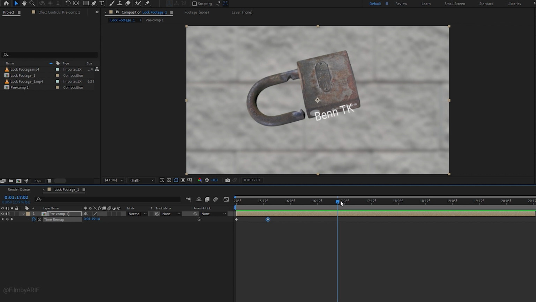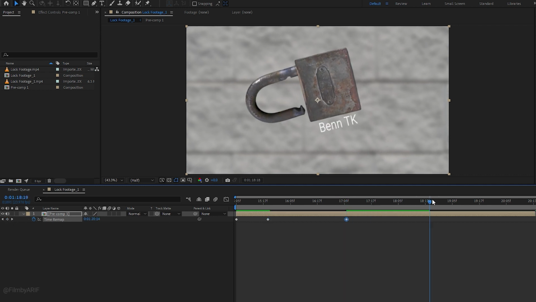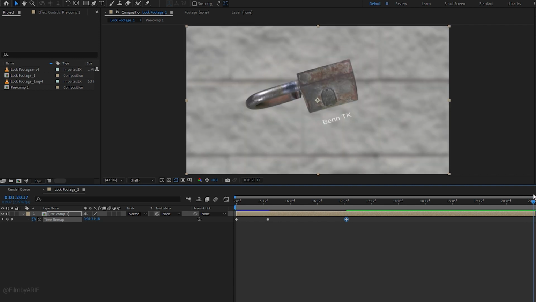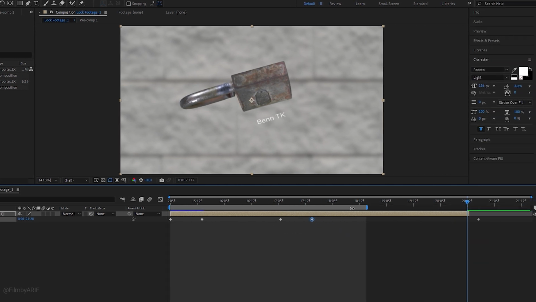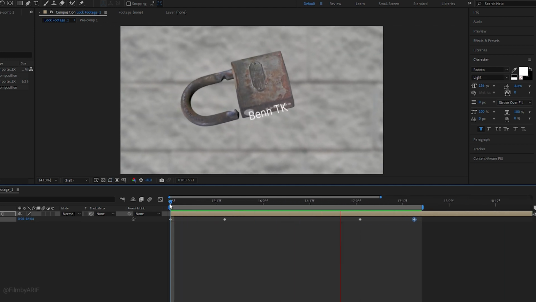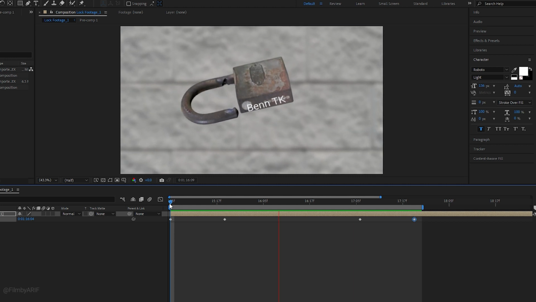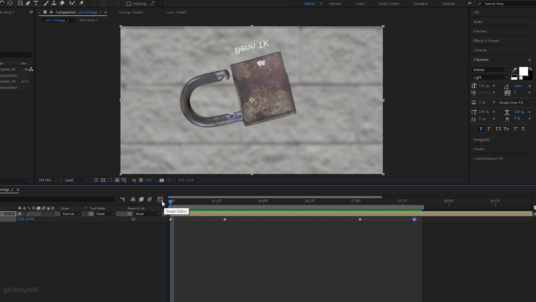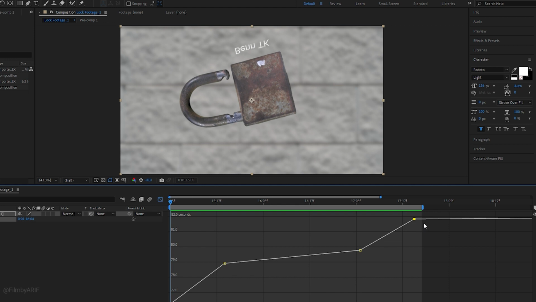Right now, we need to move the time indicator to the next location to set the third keyframe. Next, go to the ending frame of the layer and create the final keyframe. Drag this keyframe to the left, closer to the third keyframe to increase the speed of the timeline. The work area can be adjusted accordingly. Let's preview the animation to check the speed ramp. Finally, click on the graph editor to make the speed ramp smoother.